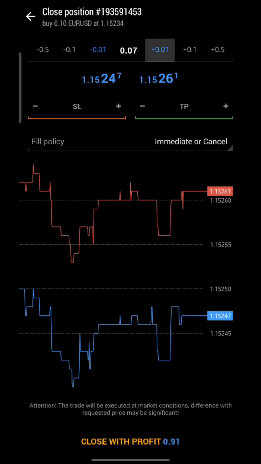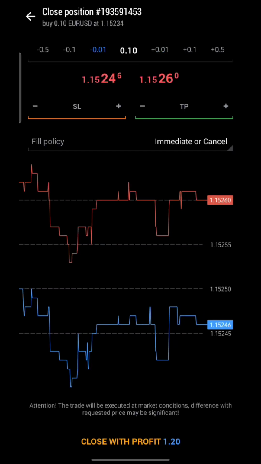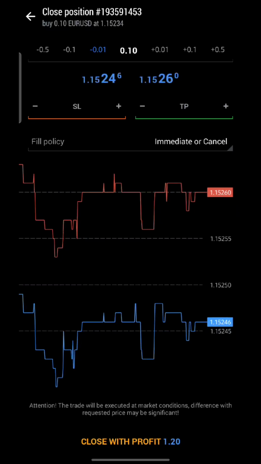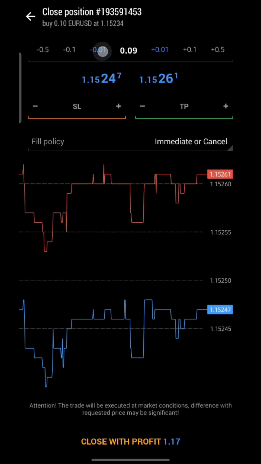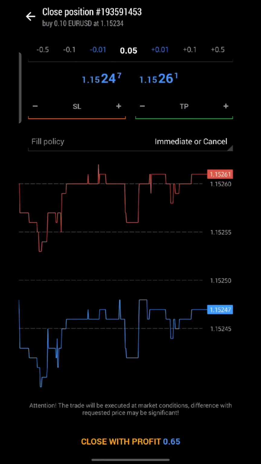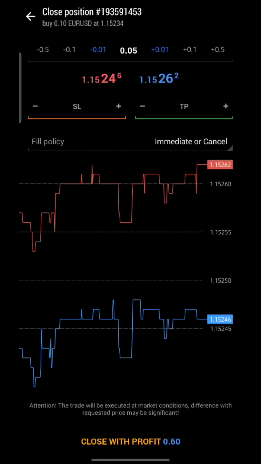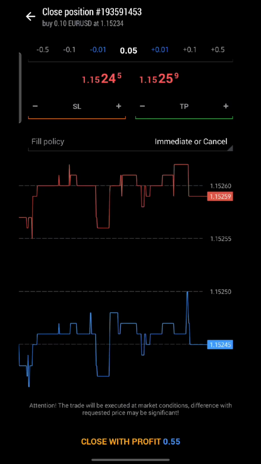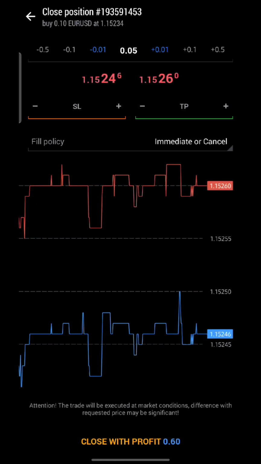And as I'm increasing and reducing, you will see the value changing at the bottom side of the screen. Which means if I want to close half of what I have running, all I have to do is enter 0.05 and close. That means 0.60 will close in profit, and I will have the rest running in the market with 0.05. That is called partial closing.